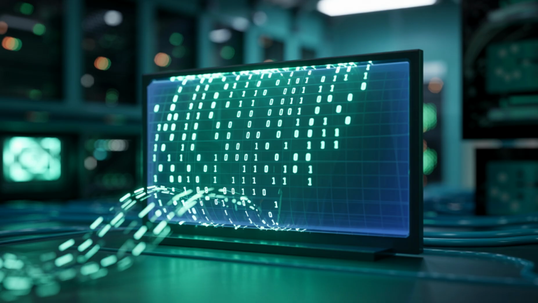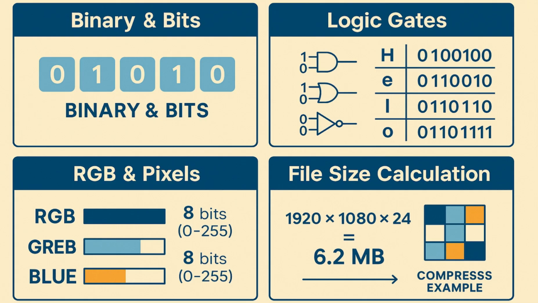When you stream a video online, your device is constantly receiving this compressed binary data, decoding it in real time and converting it back into images and sounds you experience. From the simplicity of a single bit to the complexity of streaming video, everything in a computer ultimately reduces to a pattern of ones and zeros.